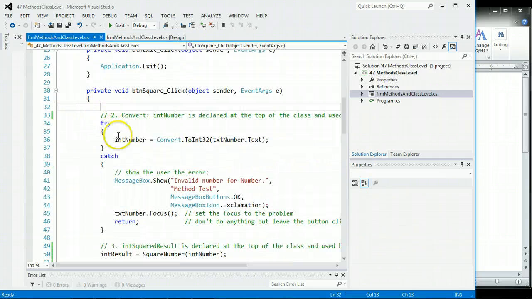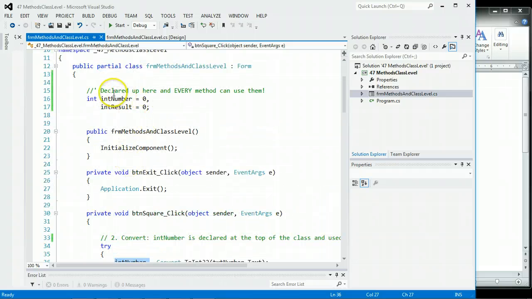Okay, we come in here and we try to convert this to an integer. And right here's the variable. But wait a minute. Where's the declare? I'm using a variable and there's no red squiggles, but I did not declare. If you answered, come on, I know you can do it. Give me the answer. You're right. We declared them up here and every method can use them. So this is what we call a module or class level variable. It's at the top of the class outside of any method.